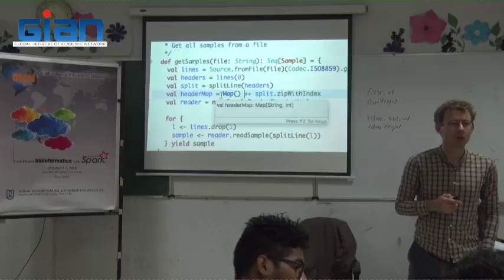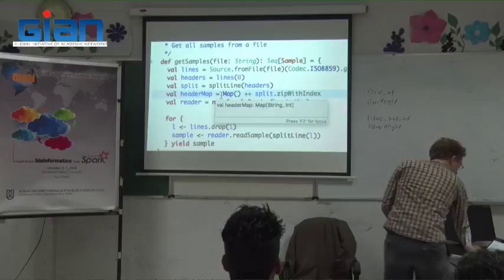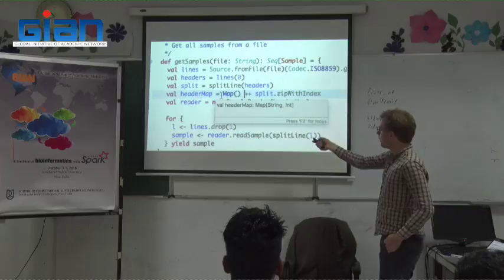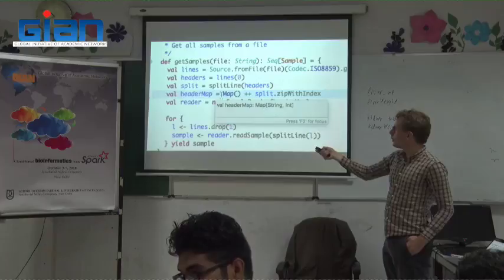Right, exactly. So it's taking the index and everything. What you get is basically going to pair up the first item with number 0, the second item with number 1, the third item with number 2, and then we turn it into a map, and then ++ is for adding multiple items. So I'll just show you how that works.